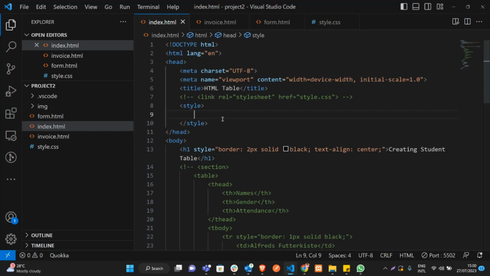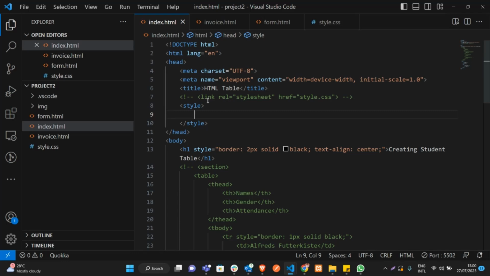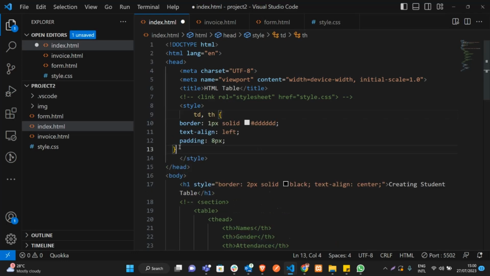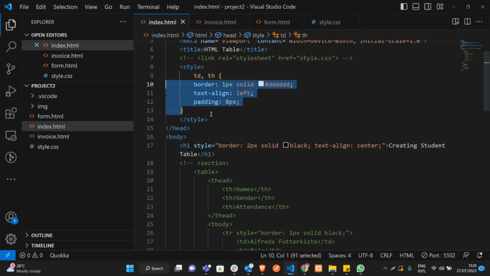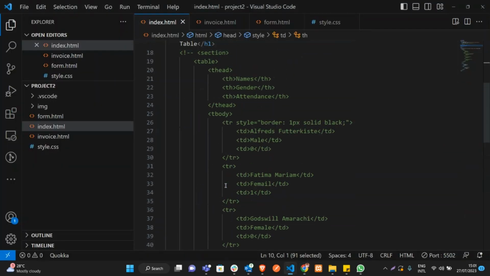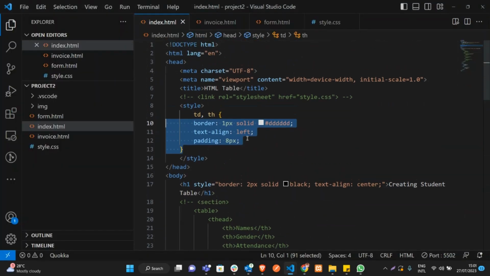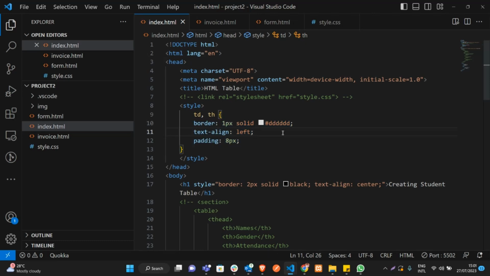Now let me copy the styling I have here so we don't have to waste much of our time. We'll still get back to the separate style I defined. I just want us to get things quickly. Now we are just telling our page that anywhere you see a table header and a table data, we need you to add borders to them, align the text to the left, and then give them a padding of 8 pixels. That's what this styling is saying.